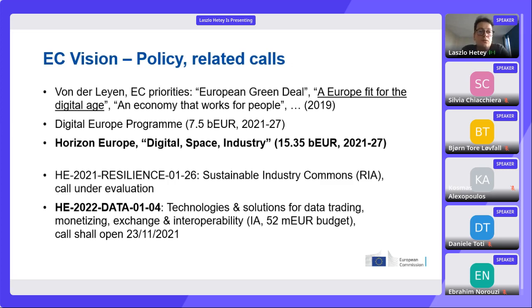Now in 21, two new programs start, the Digital Europe program, which is more about deployment, and Horizon Europe. Here in Pillar 2, Cluster 4, and especially Destination 1 and 2. This is about digital space and industry. There's a budget of more than 15 billion euros available during 7 years.